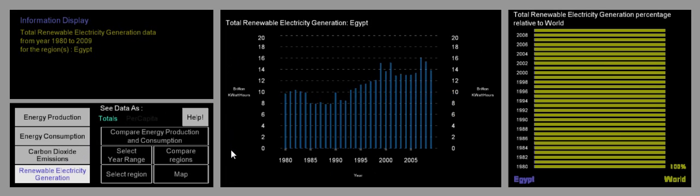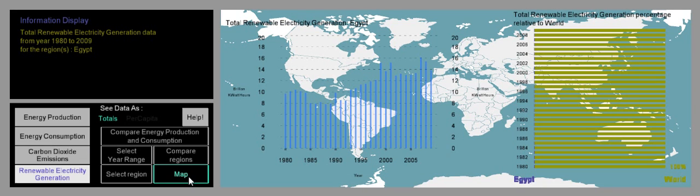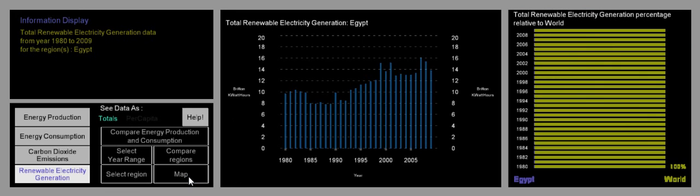So to turn on the map again, we use the map button, and to deselect it, we use the map again. At any point in using the tool you need help, you can go to the help button over here. It will tell you how to use these buttons and what functionality the button has. And that's pretty much about this tool.